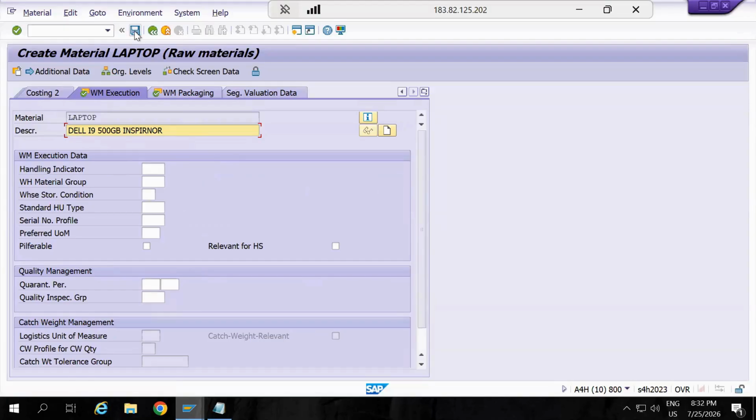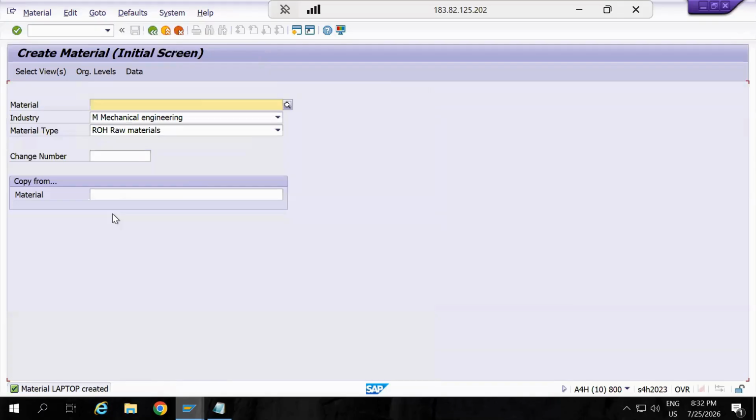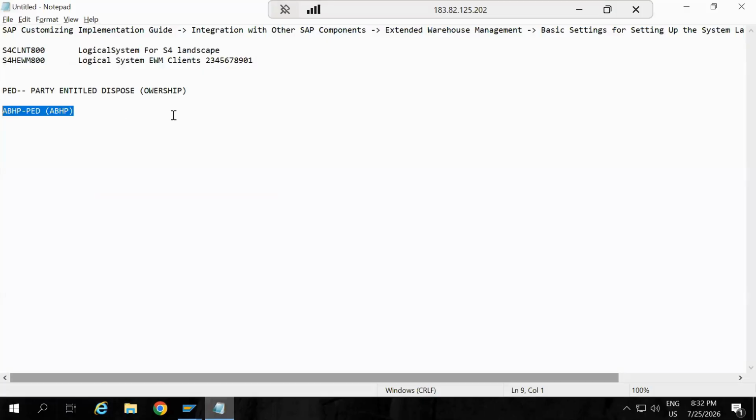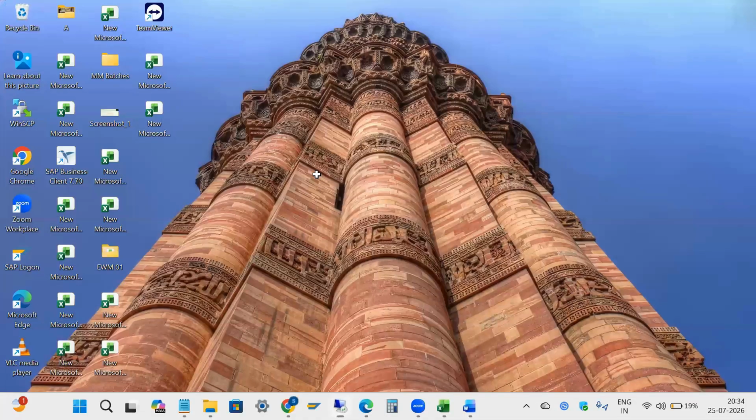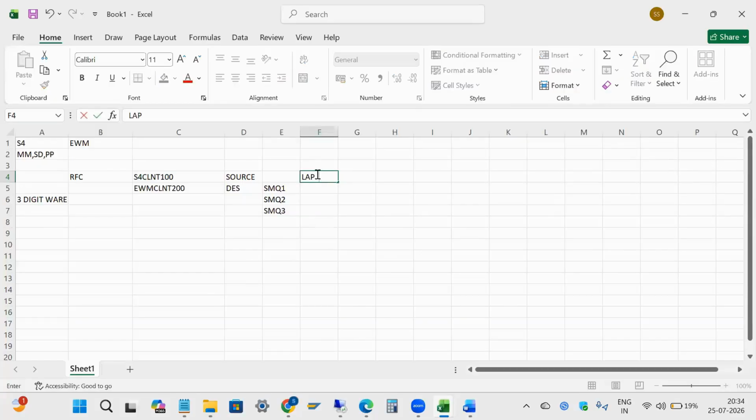Just save it. So I created this laptop. But how does my system know whether this laptop is a warehouse managed product? In the S4 system, you have two systems here, S4 system and EWM system. So in S4 you created a laptop. How is this S4 material going to be shared into the EWM system? How is that going to be possible?